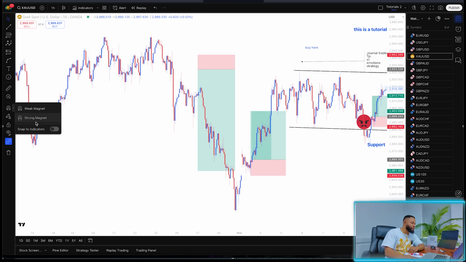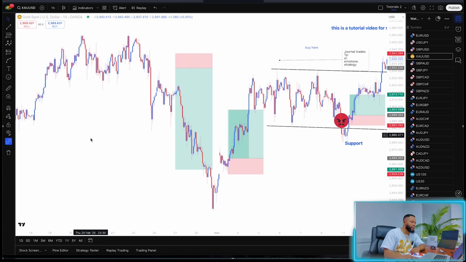Maybe weak magnet, strong magnet. I personally don't use this a lot because I don't even see the reason for it. So we're just going to leave it the way it is. And then this one is called keep drawing. Maybe you want to keep drawing and stuff like that. So, you know, there are a lot of things you can do here.